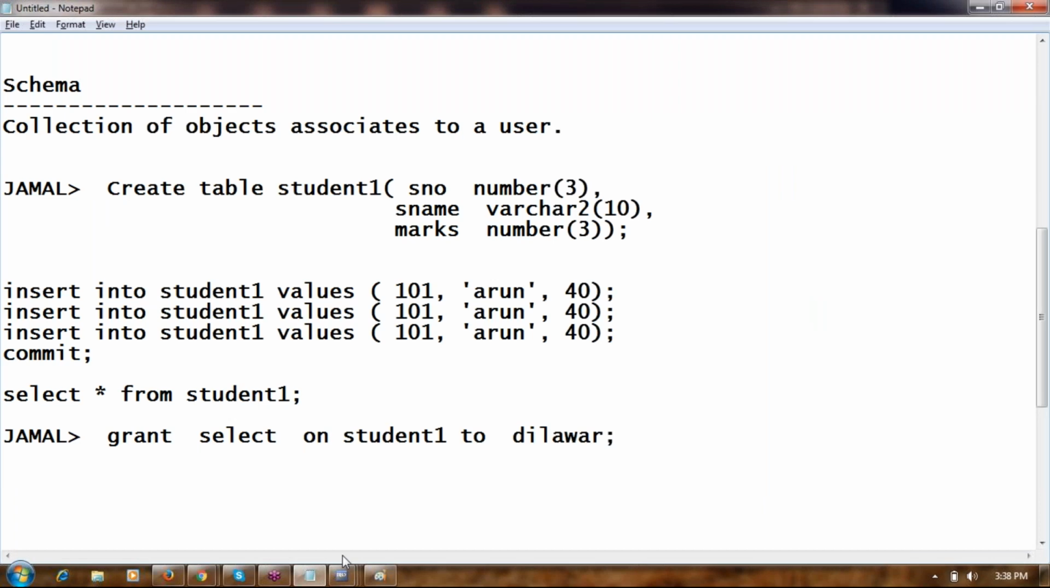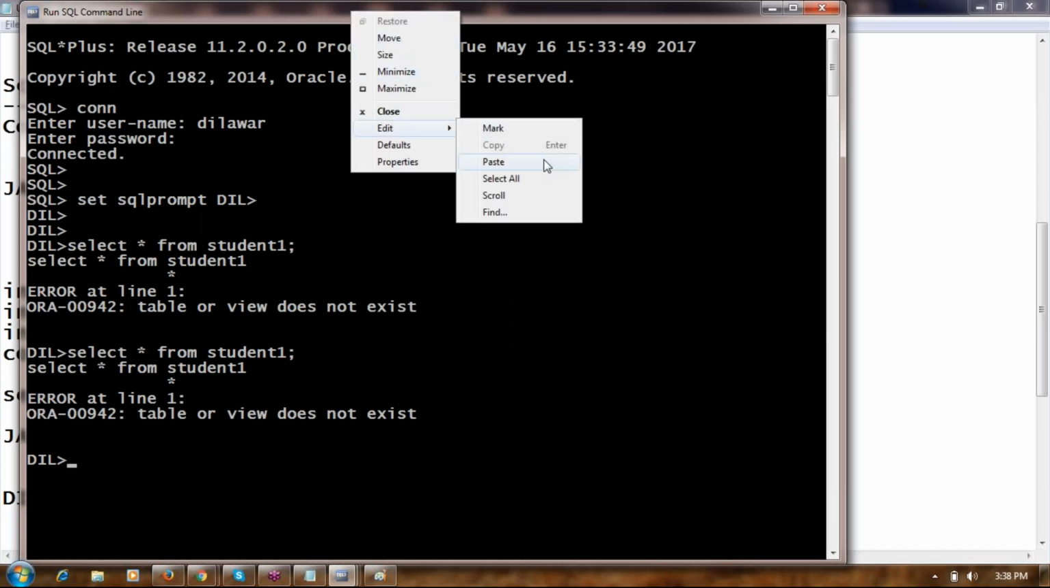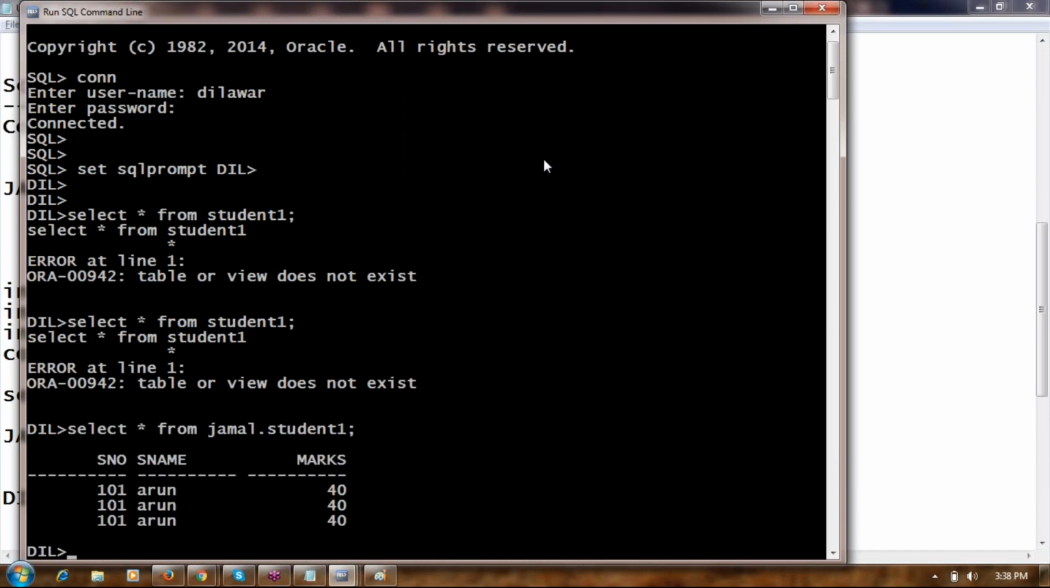To access the tables of other schemas, Dilawar should write select star from Jamal.student1. To access the table of another schema, you should write schema name dot table name. When you just write student1, searching will be done in Dilawar's schema. But to access the table of Jamal's schema, you write the schema name dot table name. That is how you can access the objects of other schemas. So you need to prefix the schema name. Schema name is nothing but the username.